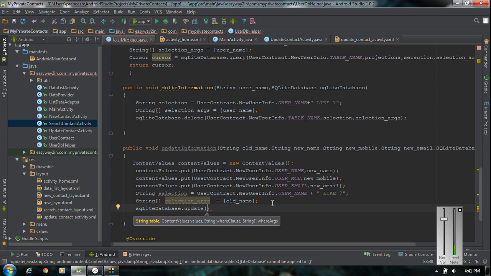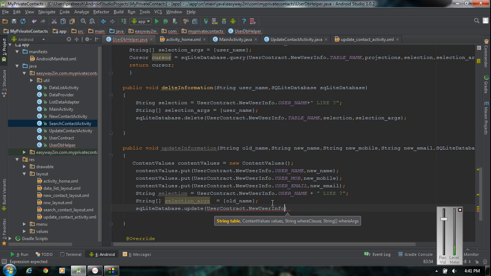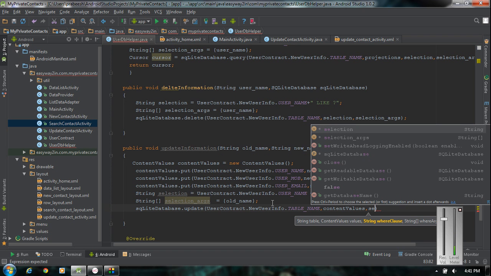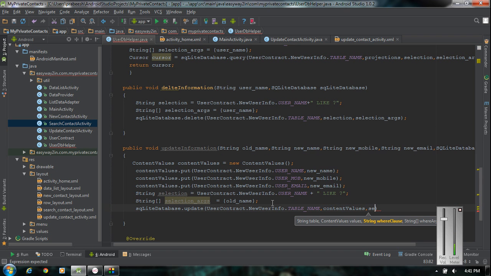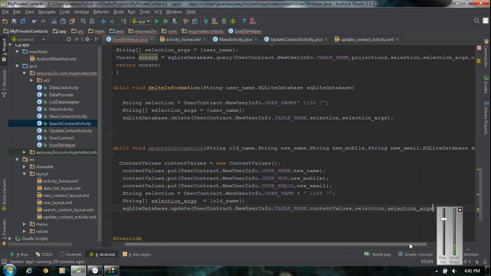Update. The first argument you have to pass is the table name. So get the table name from the contract class, new user info dot table name. The second argument is the content values. So content values. Now you have to specify the condition. Here the condition is available in the string variable selection. Now you have to specify the selection arguments, selection args.